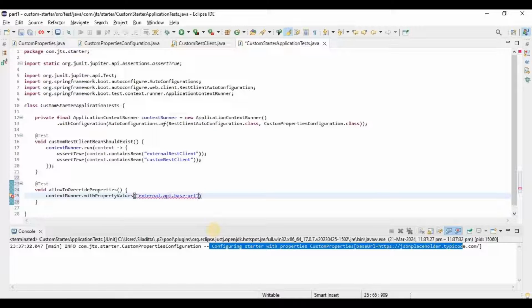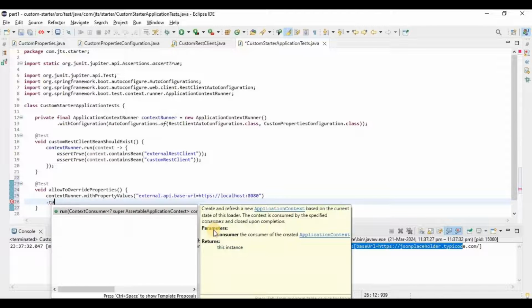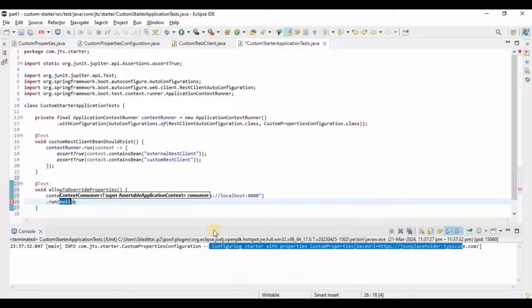here we need to define this equal to https://localhost:8080. Okay, this we can define. After that we can run this one. So once we run this one, then we can check.